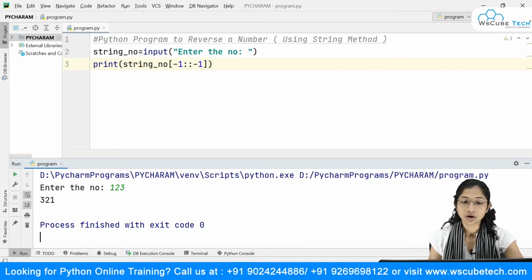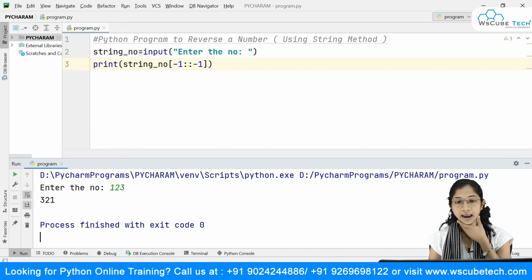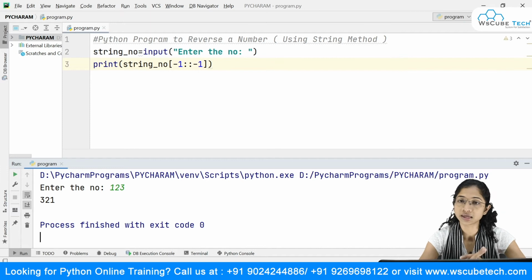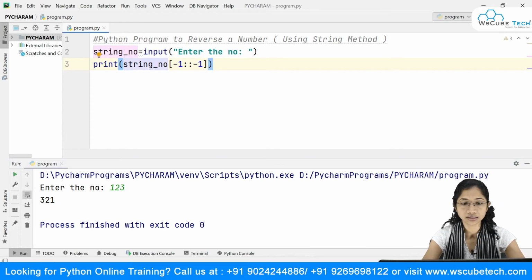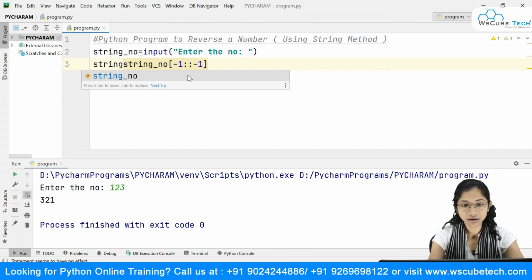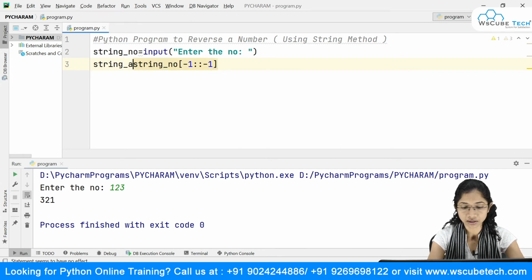Okay, fine. Now suppose I want to reverse a number and then perform some mathematical calculation, say add something to it. Suppose for this 3 2 1, I want to add 1 to it, so I want to make this 3 2 2 over here. Now what are you going to do? See, this particular thing is in the form of a string. So instead of printing this, I will put this inside a variable, which is my string, and call it string answer.